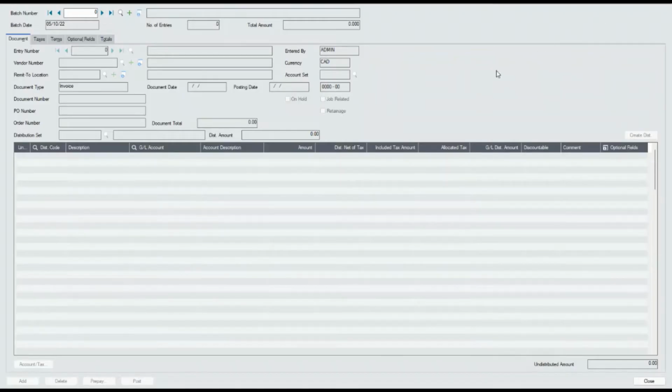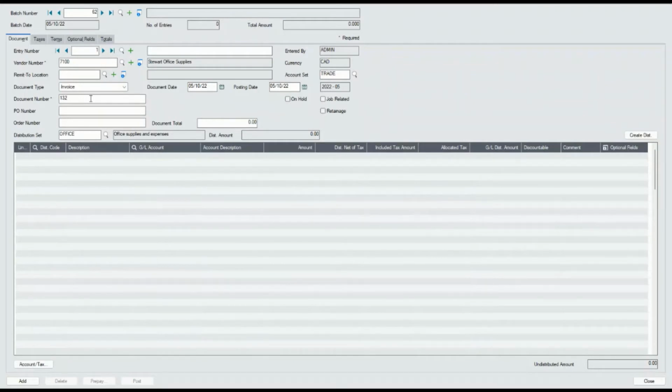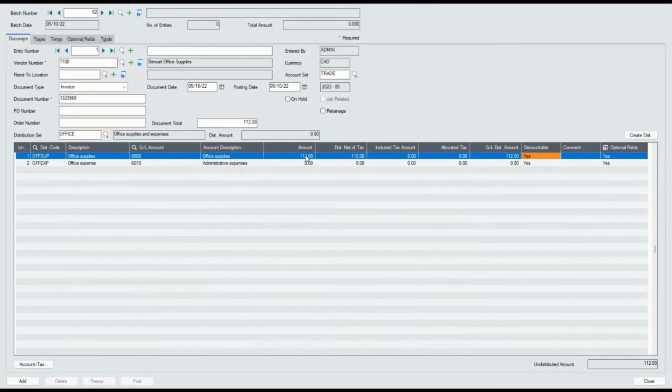Let me demonstrate. Let's create a batch. And let's assume that you bought some office supplies that were $100 plus tax. So let's put in an office supply vendor here. We'll make up an invoice number. And the amount would be $100 plus 5 plus 7, so $112. I'm going to put the entire $112 under amount.